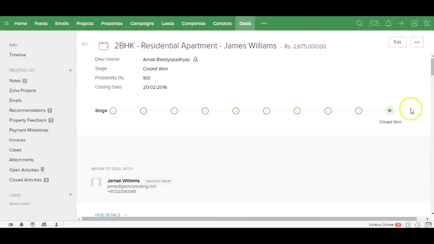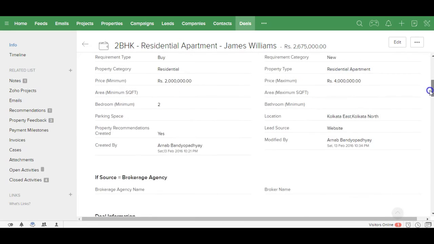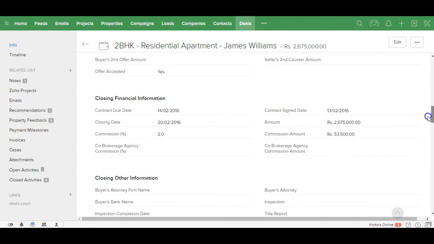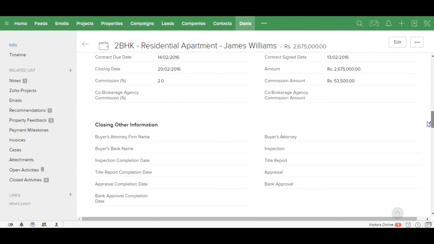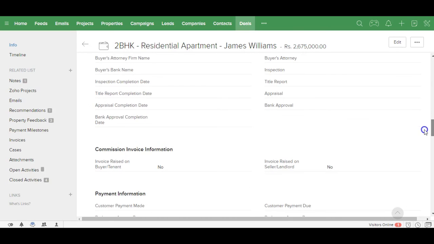Okay, now if this deal is going to be filled by a real estate brokerage firm, and if it is, for example, a resale property, they can also raise the invoice on the seller or the landlord directly over here. So they can just say invoice raised on seller and landlord. The moment they say yes over here, automatically an invoice will be created by the system.